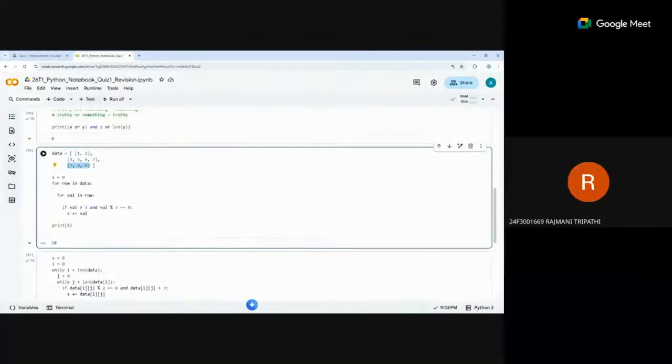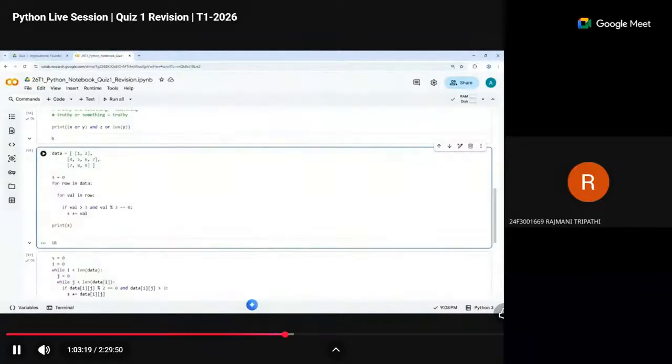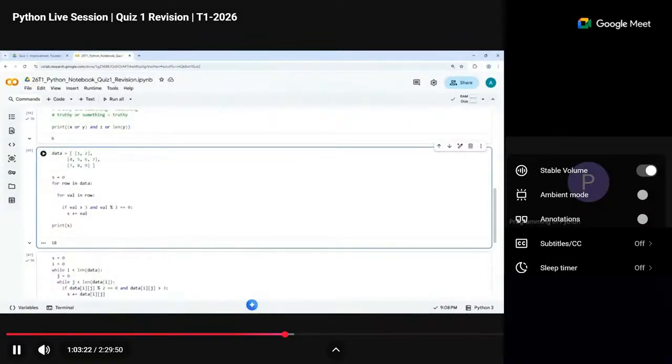So for each of these, the outer for loop is printing only the row data, and the inner for loop is printing the values of the row.